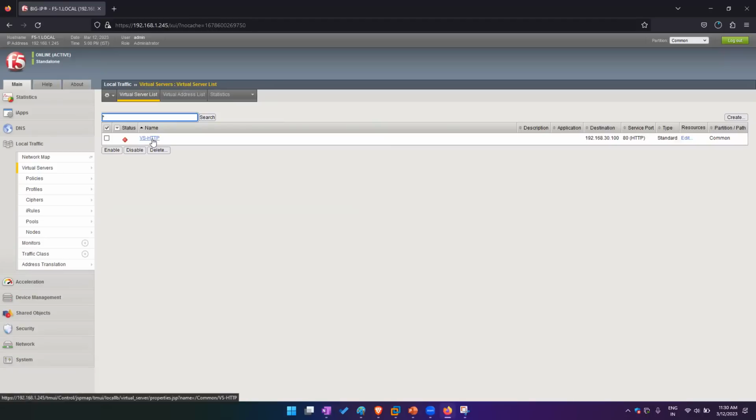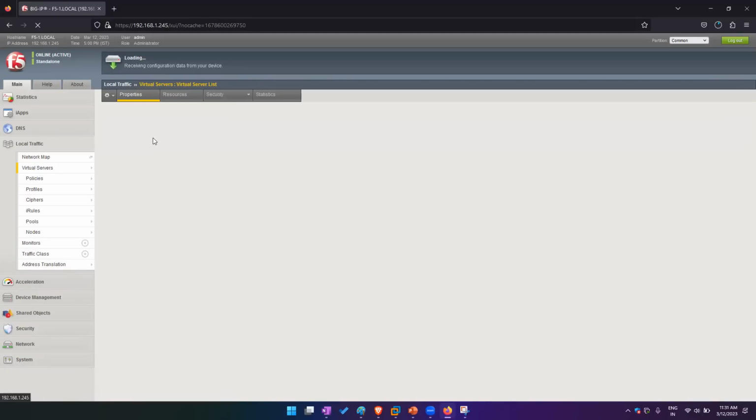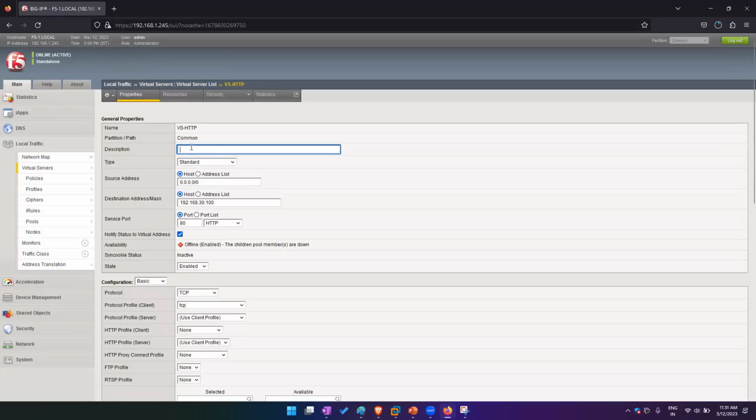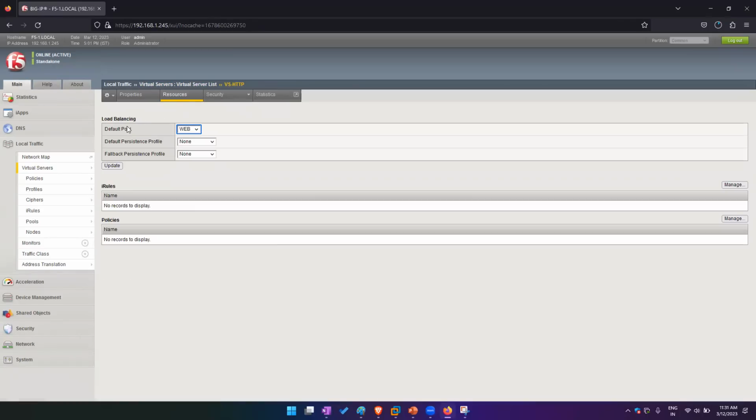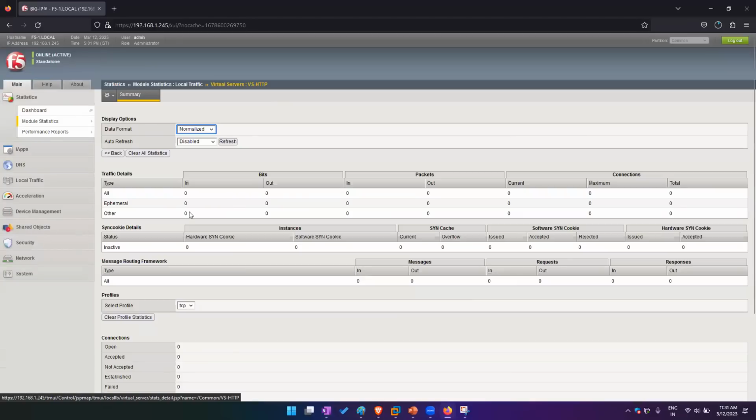Clear? If you click on this virtual server, this virtual server is ready. Click on resources. In resources, we are using which pool? Web pool. Only a single pool you can map. Any statistics, any traffic we are receiving, any packets in or out? No. Right now we are not receiving.